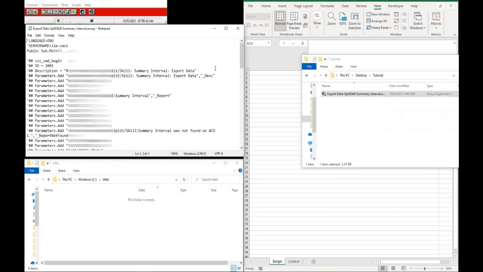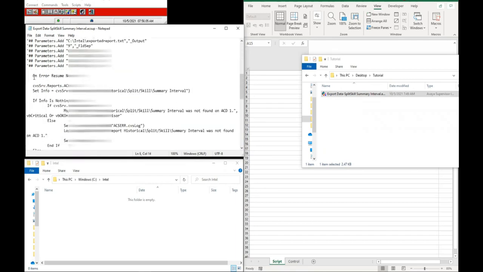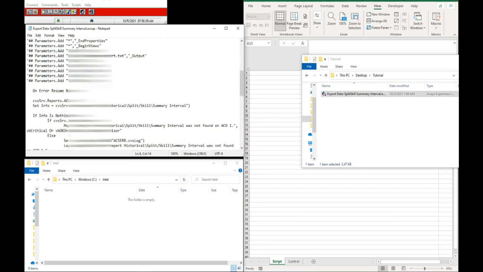Okay. So one thing that you have to remember: if you can see here, there are spaces in between public sub main and CVS CMD begin. So for this to work, we have to remove all the spaces that are present on this script right now. You have spaces in between the lines, and you also have spaces on the left. So we have to remove that. Let's go ahead and do that now.